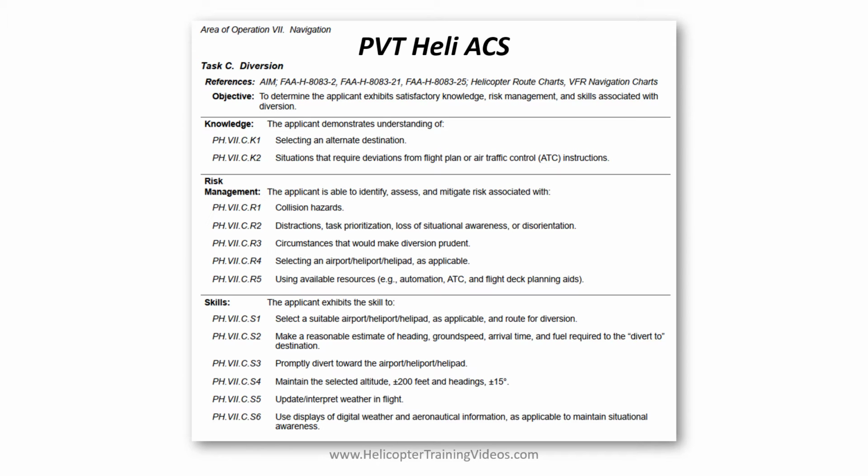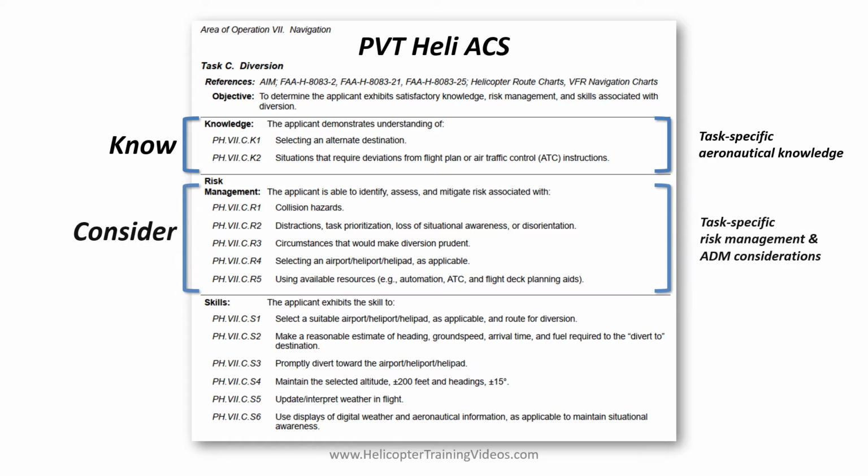So this is the private helicopter ACS for Area of Operation 7, navigation, Task C, diversion. So we still have area of operations and tasks. And then you can see this is new, the way they broke this down. Now we have an area of knowledge, risk management, and skills. And that goes back to what we were saying about an area of what you need to know, what you should be considering, and what you need to do for each one of the tasks.